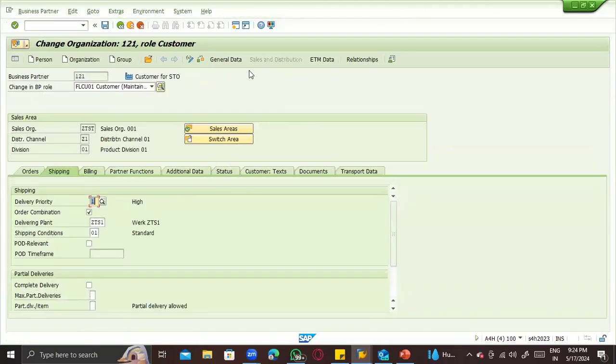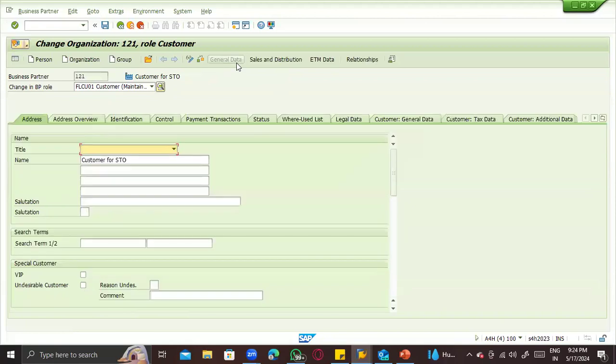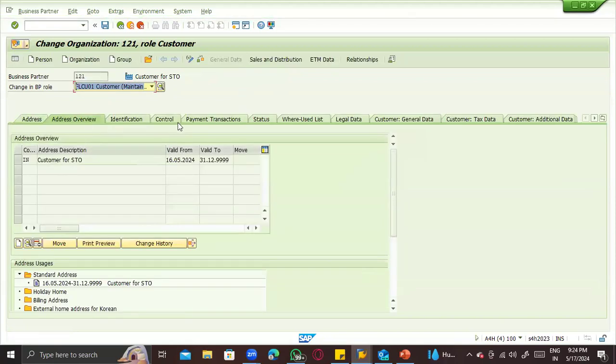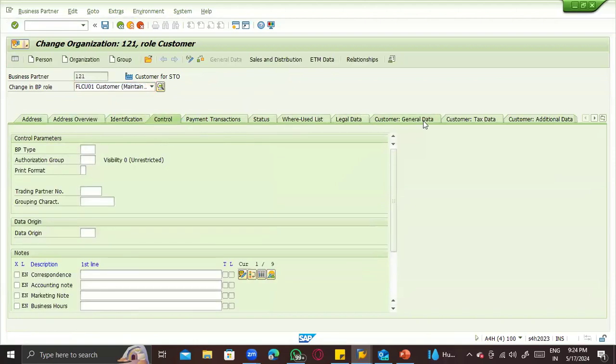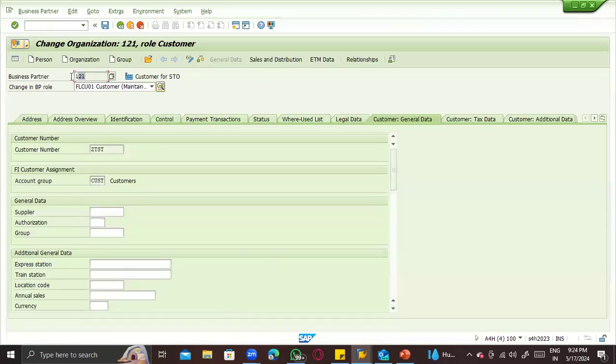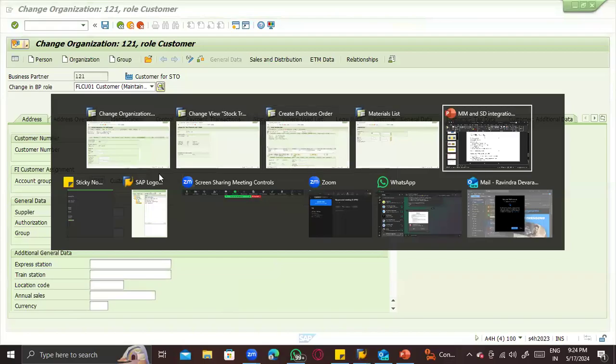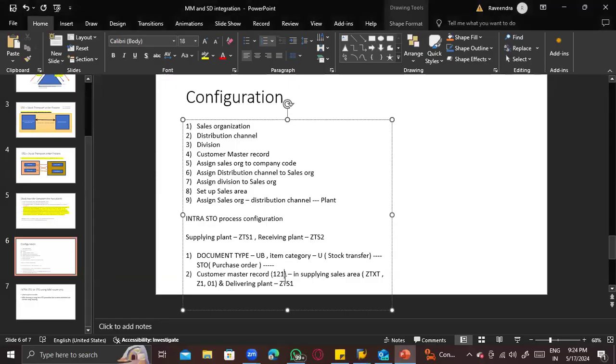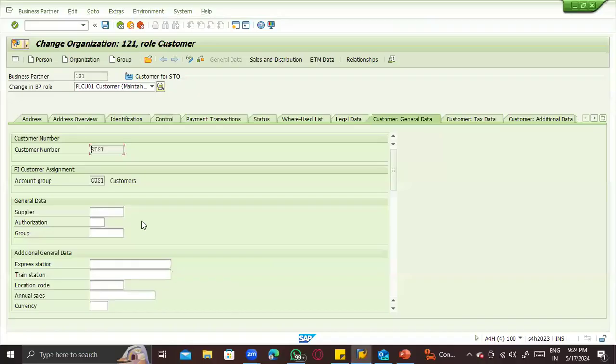So this is created. General data also created. Customer master record. This here, actually, this is a BP number, right? Generally, the business partner is different, the customer and vendor is different. So we have to enter the customer number, ZTXT. ZTXT is the actual customer number. So the BP number is not it.